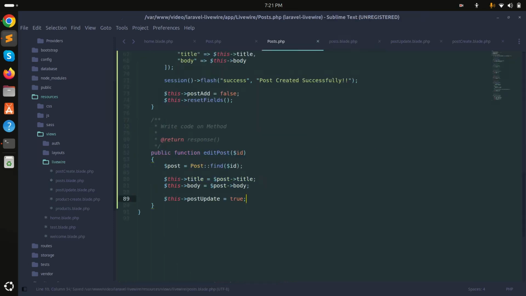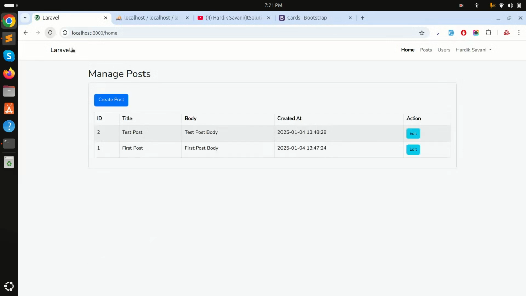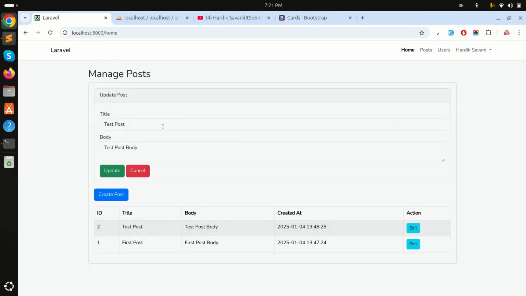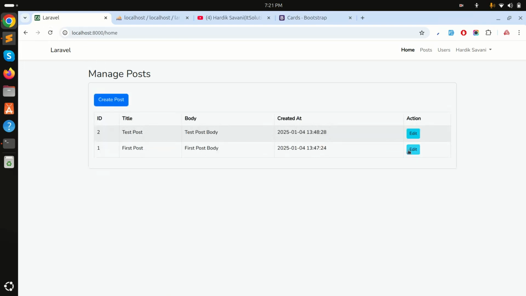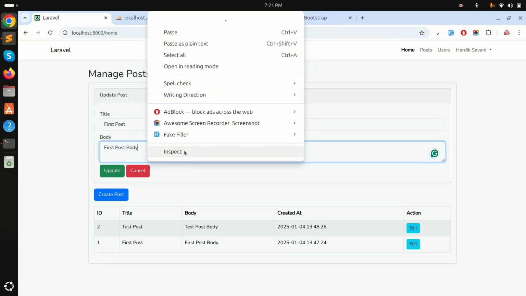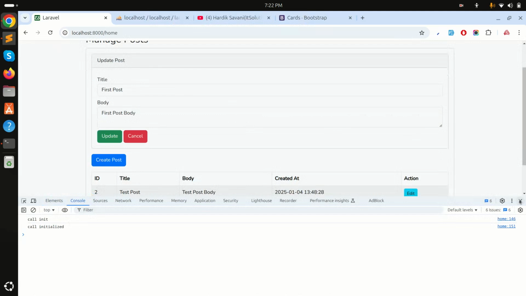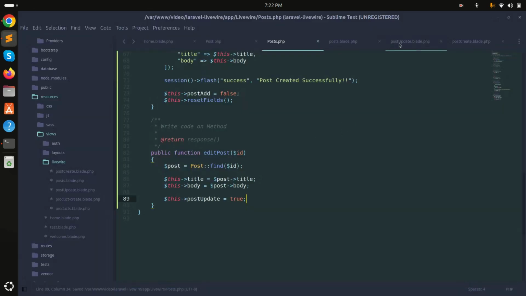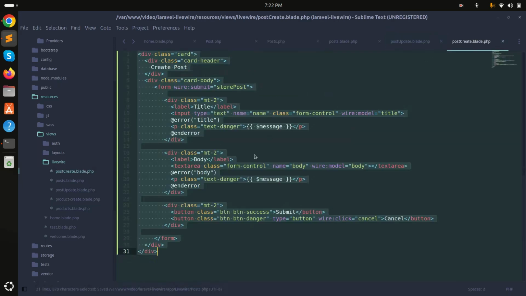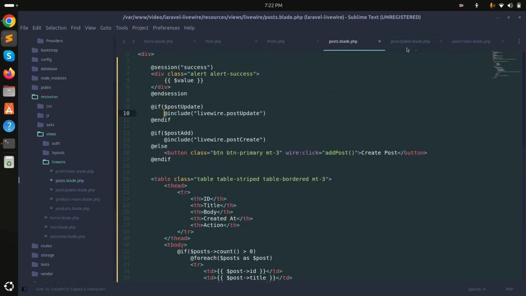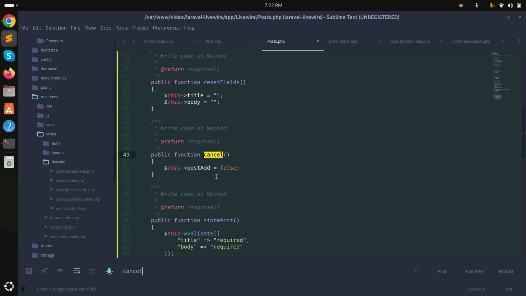Okay, that's it. Now let me refresh it. If I click on create, you can see test post. If I click on cancel, it's doing nothing. Let me refresh it again, click on that, click on cancel, but it's doing nothing. So why is it not working? Let me go here into the post, and cancel. Why is it not disappearing? Because only post add is being set to false.